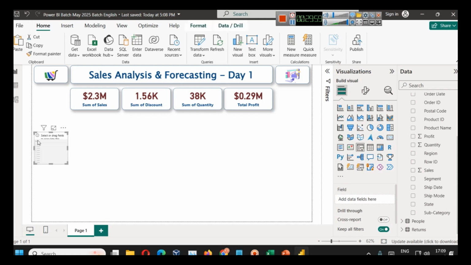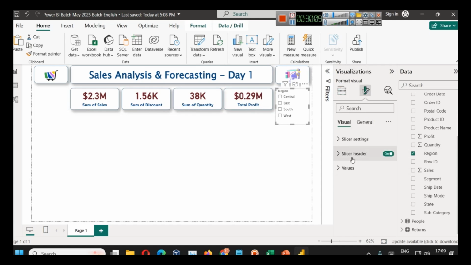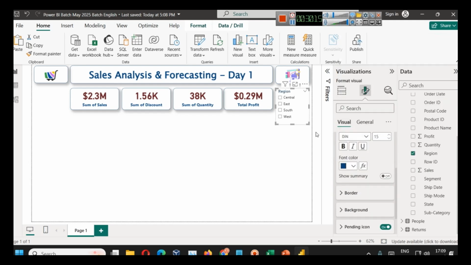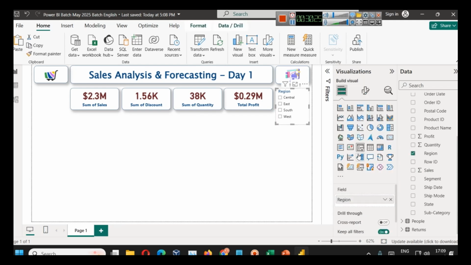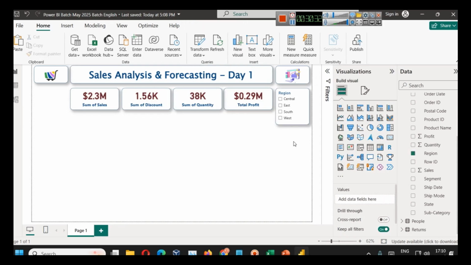How to apply some filters. For example, what if we apply region as a filter? I will go to slicer header and I will increase the header size. So even in these filters that we have added as a slicer, we can apply the same formatting, so that it looks of the same fabric.